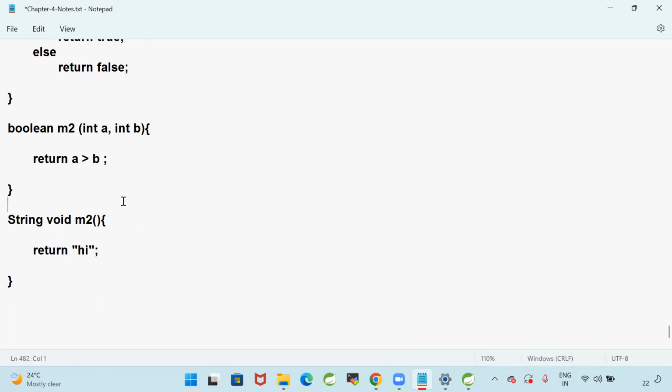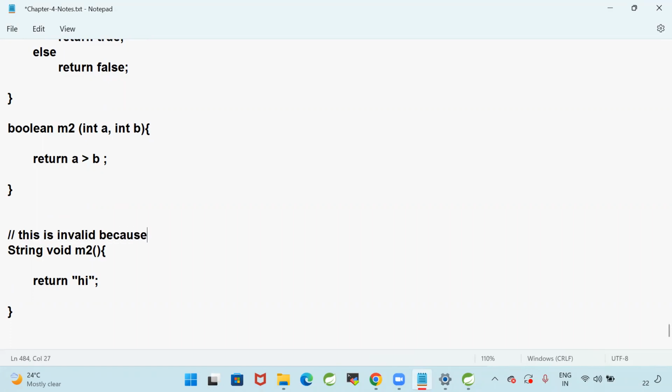This is invalid because it is having two return types. How many return types should be available for a method? Only one. How many parameters can be available for a method? Any number of parameters can be available for a method.